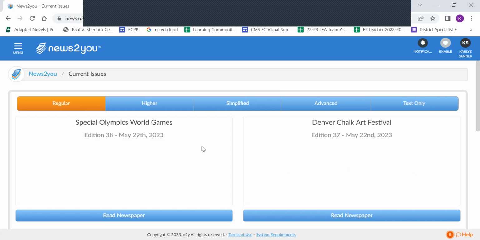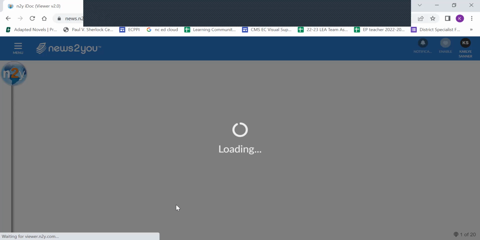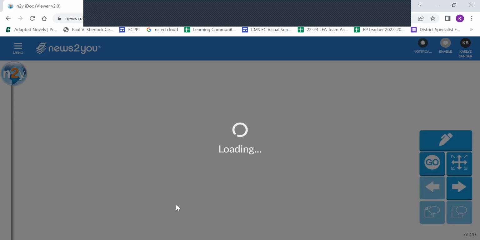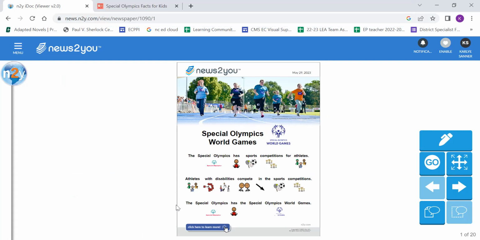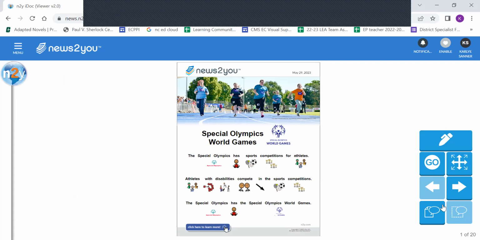So you'll notice here we have two papers available, and you'll see which day it was released. So if we come down here to read newspaper, it is going to bring me right to an iDoc. The cool thing about the iDoc is you really have the freedom to customize it based on what's going to work for your students and your population, and you can use it right here on your smartboard.